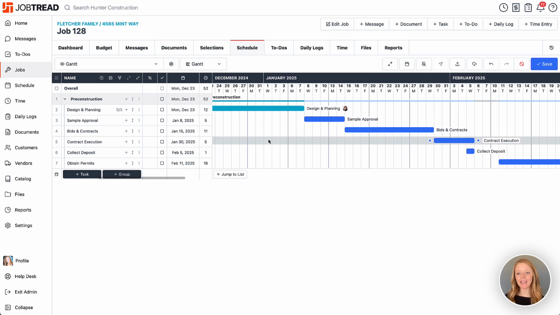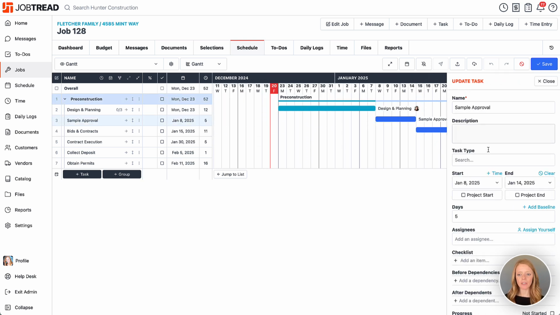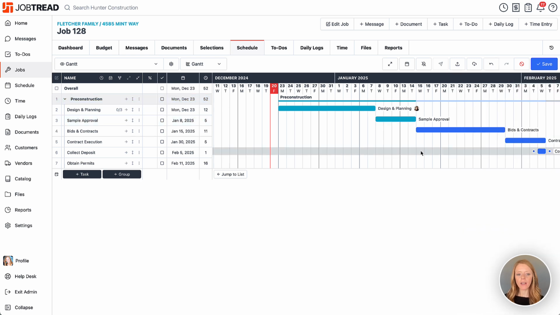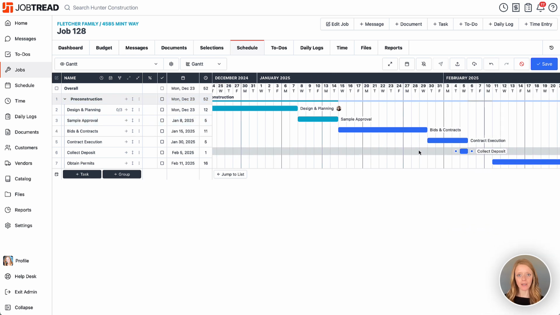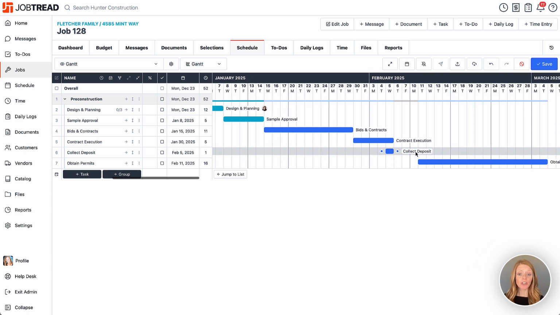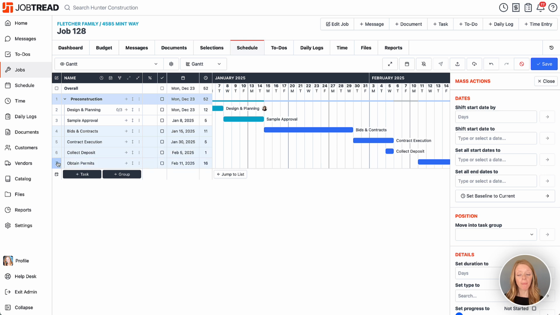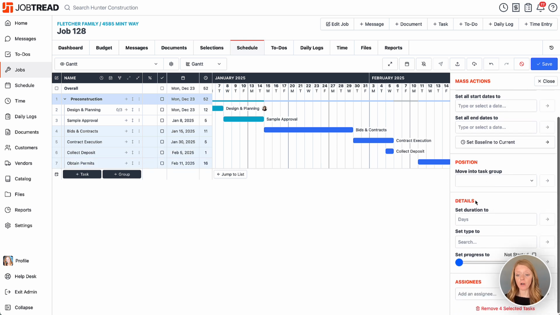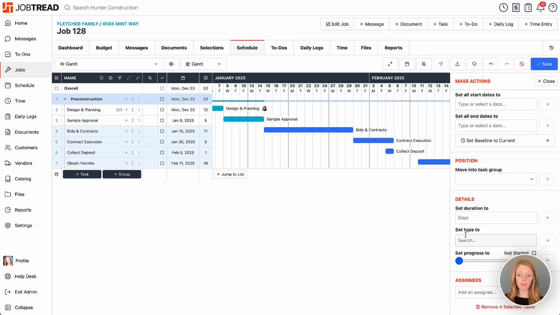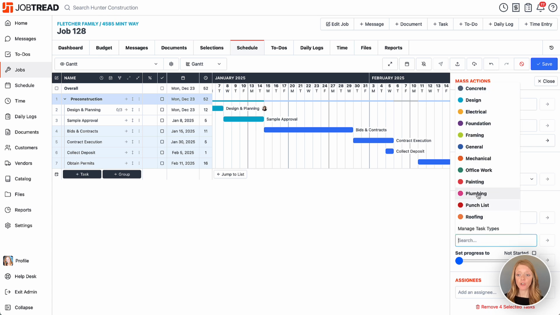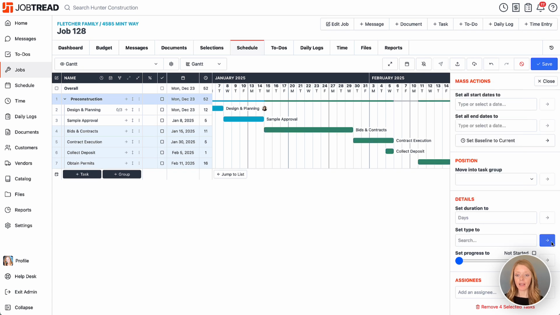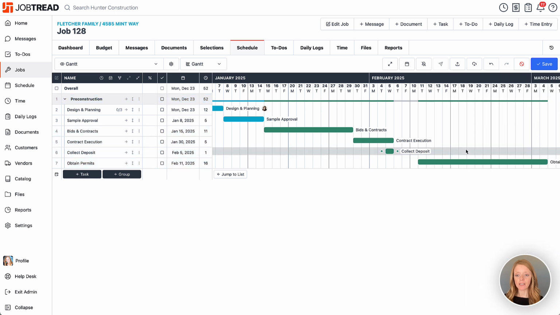So at this point, I can either click on each individual task and continue to add all the task details to them, or I can also leverage mass actions within my schedule to make it a little easier. So let's choose bids and contracts by clicking on the number next to it, and we will select multiple items. And maybe all 4 of these items are more office related work. So I'm going to go to set task type and choose office work. There it is. And apply that action. And now you'll see it is applied to all of them.